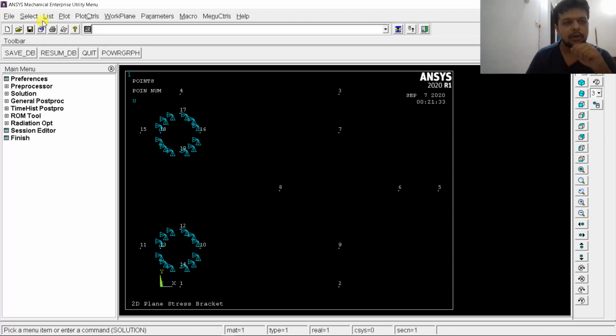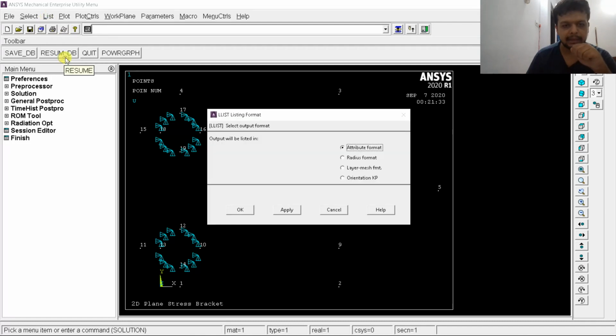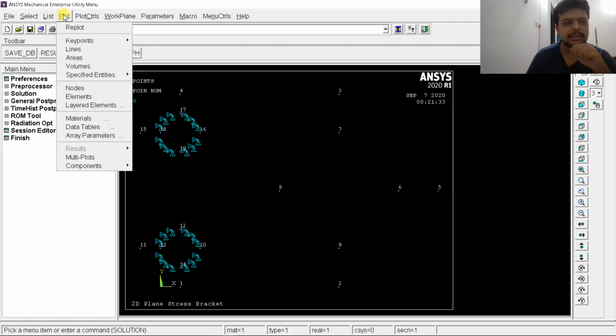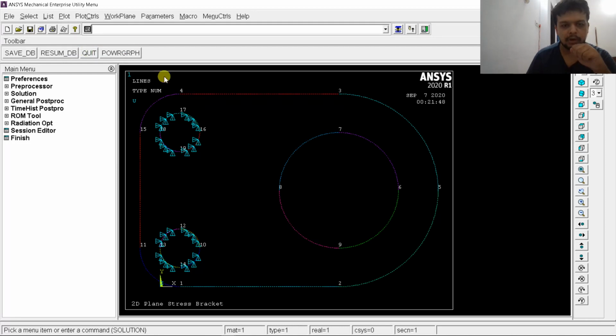Okay. Now again go to plot lines. All lines have been plotted. Now see here, I want to apply a load on the ninth key point. Okay, so for applying load, F for load, K for key point, comma 9. It means that we are going to apply a load on the ninth key point.